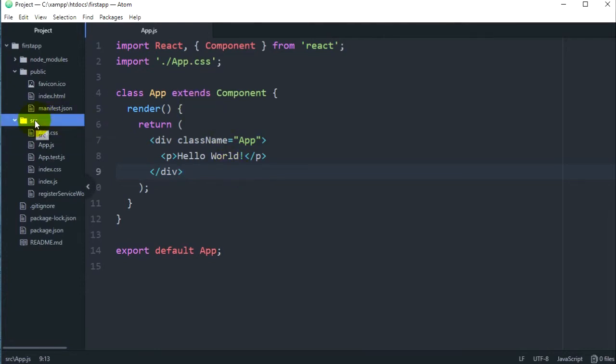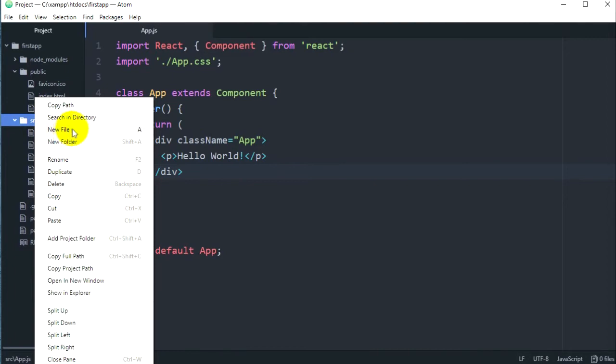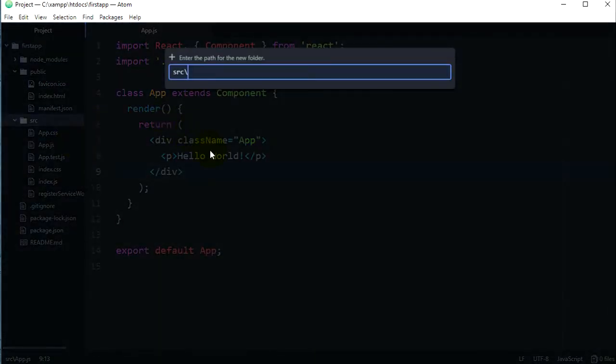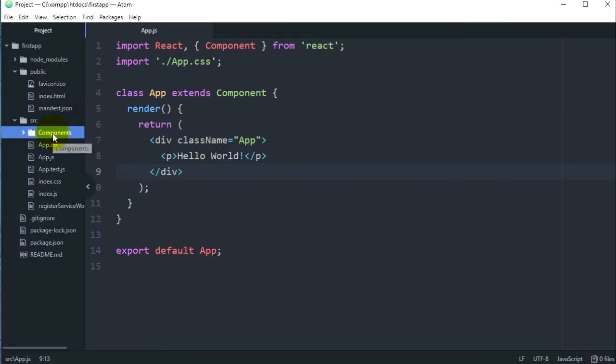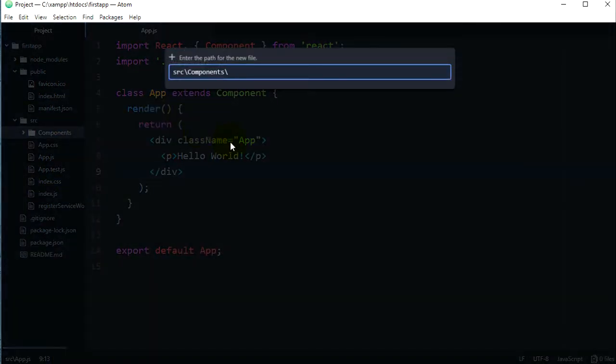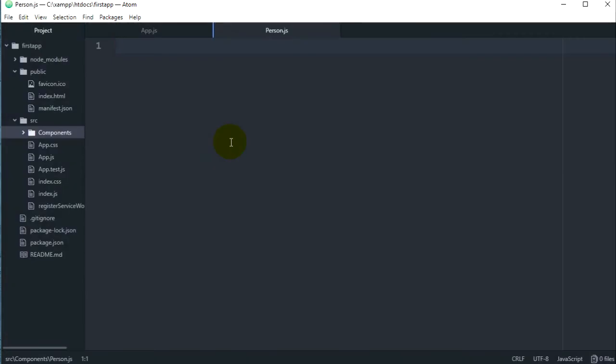So in our source folder we want to create another folder and we will name it components. Then in our components folder we will create another file and we will name it person.js. Here we will write our functional component. Like in the first video, where we created our first component, but this is going to be a functional component. We will use ES6 syntax here.